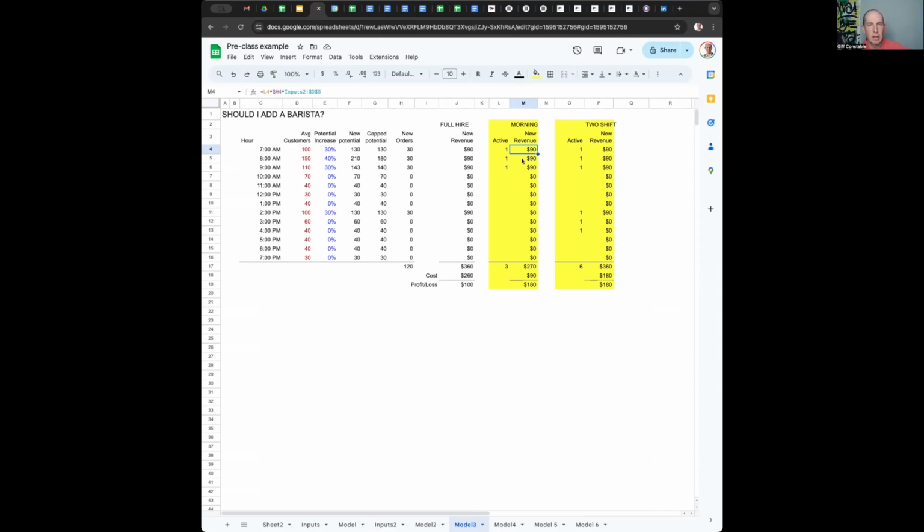And it turns out that if they just work the 3 hours in the morning, I come out $180 ahead compared to what I am today from a sort of gross profit perspective. My cost is now 90 versus 260. I'm selling less, right? I'm selling 270 versus 360, but my costs are lower. So instead of coming out $100 ahead, I now come out $180 ahead.